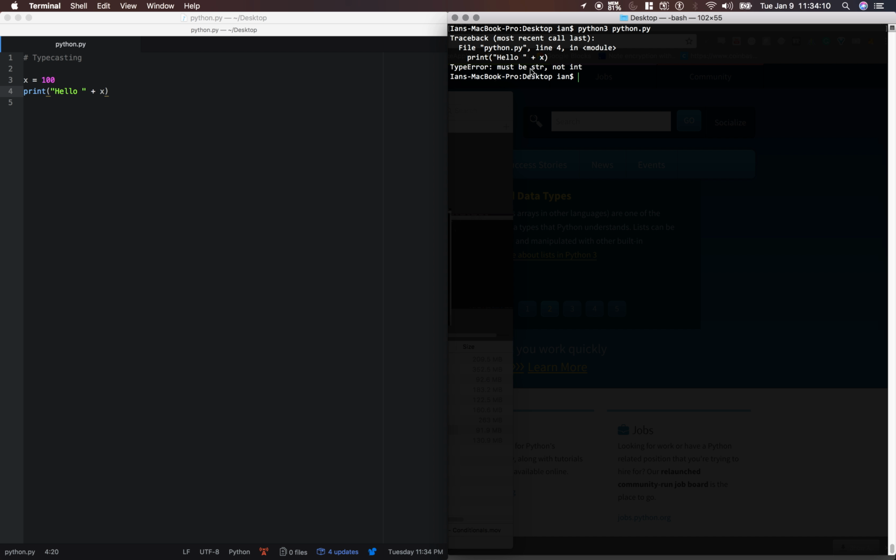So in order to what's known as typecast this int into a string, all we have to do is say str and put parentheses around it. So now it's going to print it because it thinks it's 100 with quotes around it. Basically, it thinks it's a string. Let's run it. Hello 100.